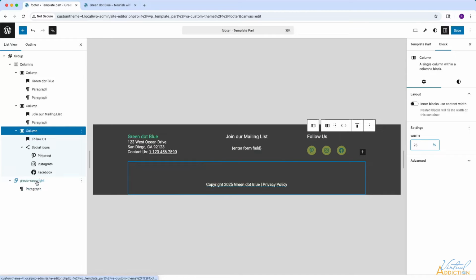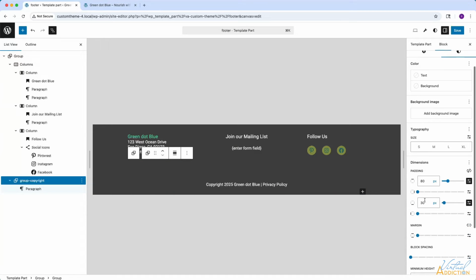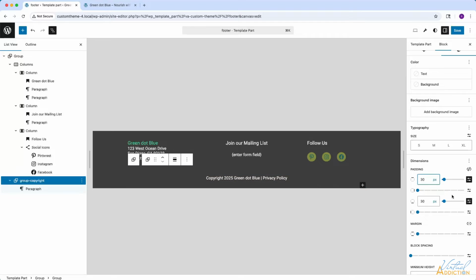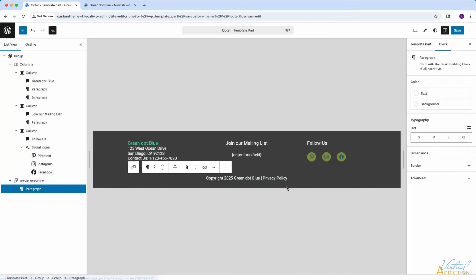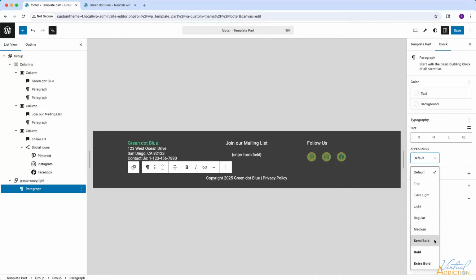I'll select this copyright group down here. I'm going to go into styles, and you can see that there is some padding. This was created by default. I don't want the padding to be this tall, so I'm just going to reduce this down considerably. And the other thing that I'm going to do is I'm going to change this paragraph text. So it is going to be italic. So I'll select the paragraph block. We'll go into typography. I'm going to go to appearance, and we will select our light italic. And you can see that that's going to update.